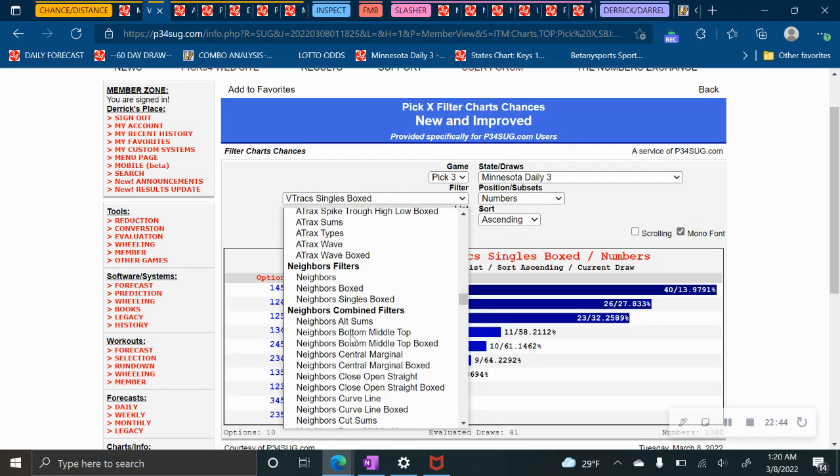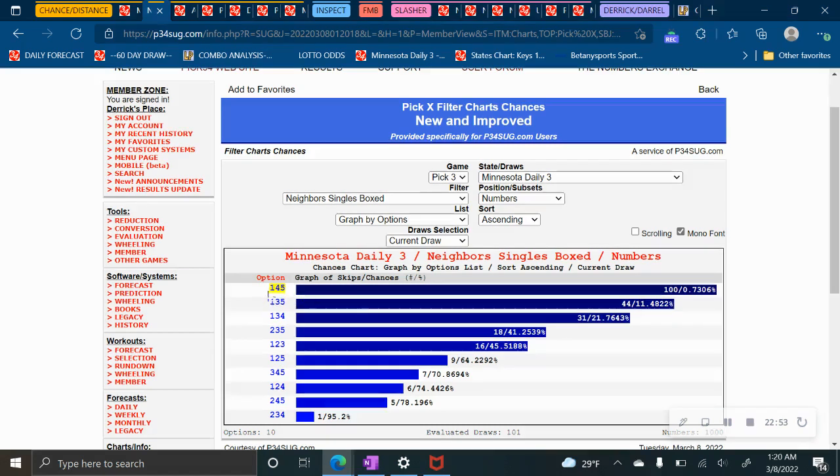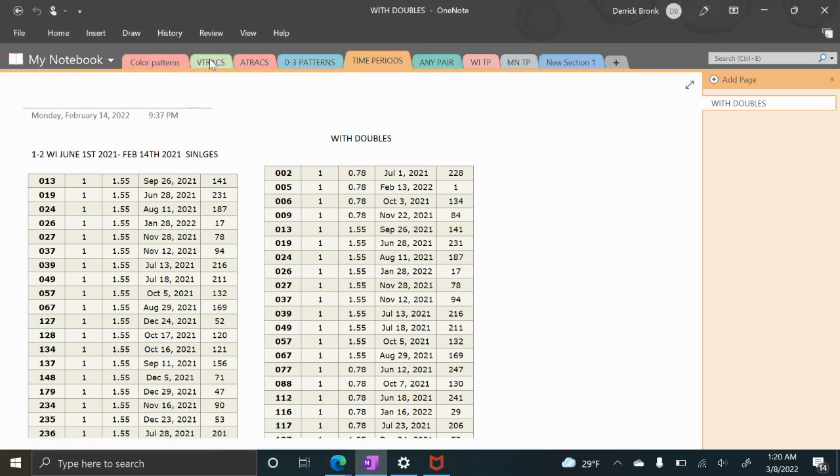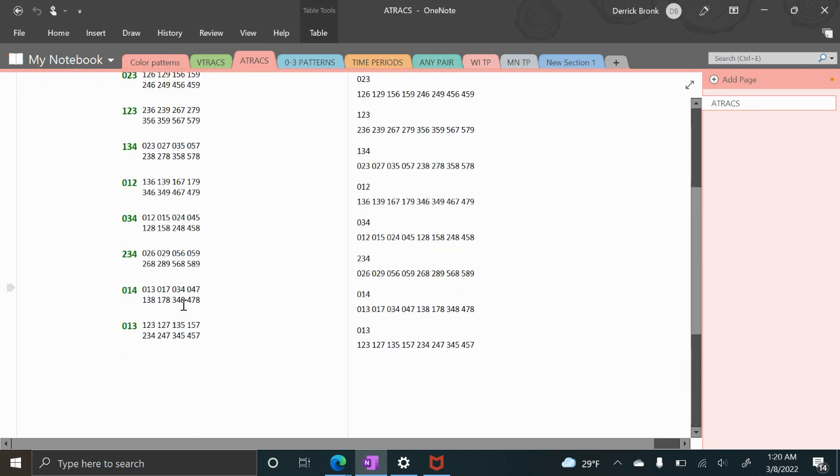Or if you look at the neighbors, 145 is due. Okay, out 100 draws at 0.73. You don't think that's going to hit soon? That's going to hit, even though that isn't one of the most popular ones. And see, I have it saved over here. You can put it wherever you want, but I got the A-Tracks right here, 014. That's what it equals. So I'm not talking about the 014 number. That's just a placeholder. I'm looking at these right there. One of these is going to drop Minnesota any day now.